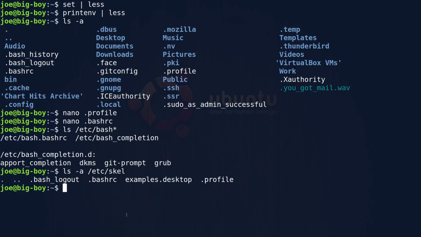So this is a good thing to know if you ever get into a situation where you're messing around with this kind of stuff and you end up messing up your bashrc file. If you want a fresh one, you want one to start over, like this is the default one that was sent with the system, that's where you can find it.